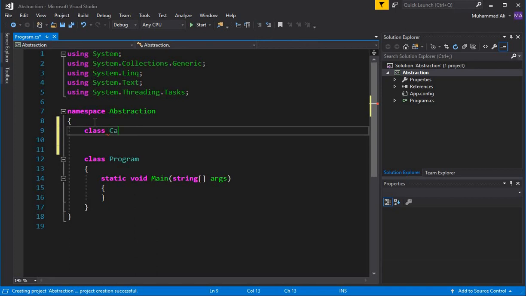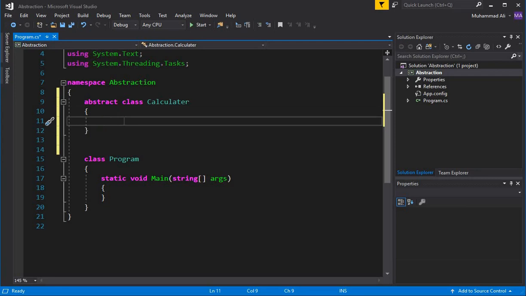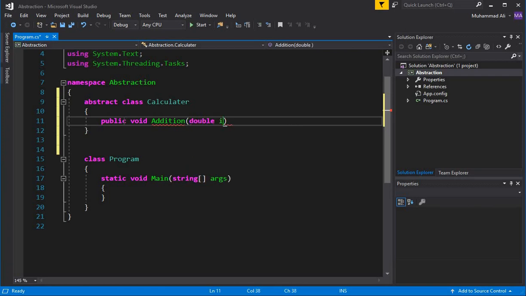So let's create a class Calculator. First of all, let's make this class abstract. To make it abstract, we need to add the abstract keyword here. Now let's create some non-abstract methods, or simple methods here. For that we can say public void. The first one will be for addition, which will accept two parameters of double data type, double input1, double input2.